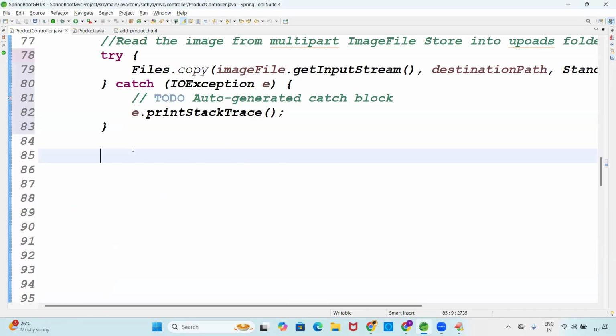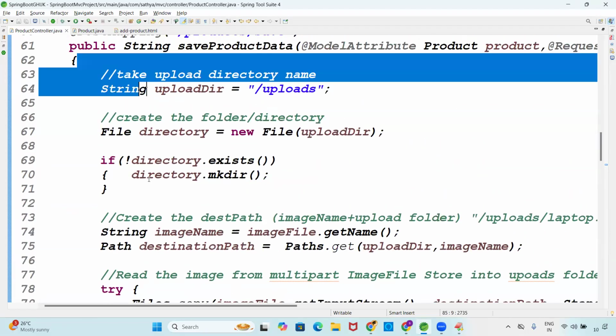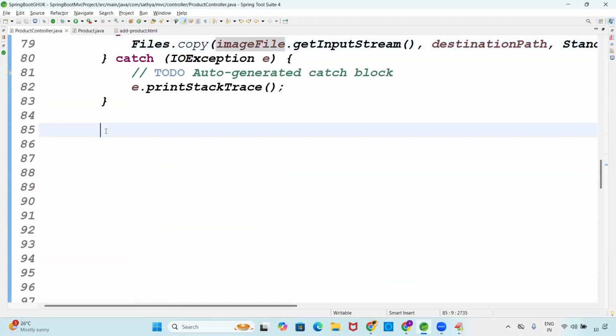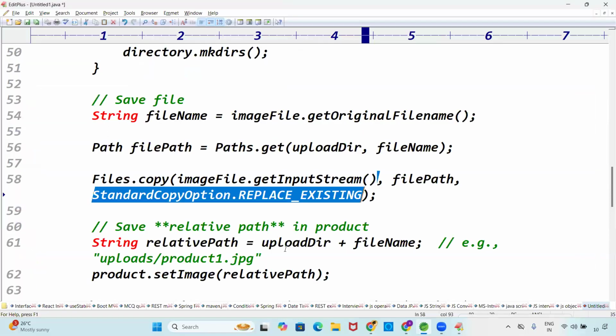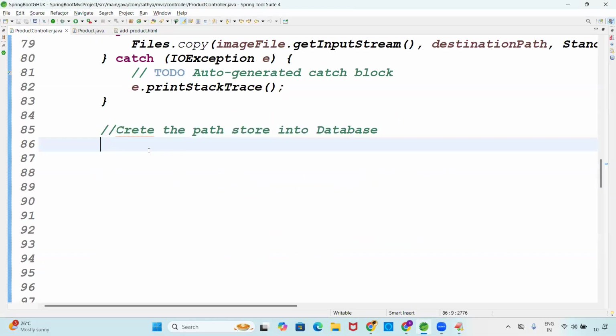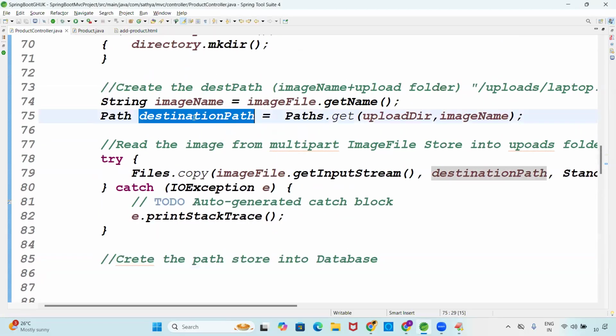That's all good. Up to now, the process we have done is you create the folder, the directory is ready, the directory path is ready, source to the destination. At last, tell me guys, create the path and store into what? Store into the database. See guys, you already got the path. Where is the path? The destination path. You store this.